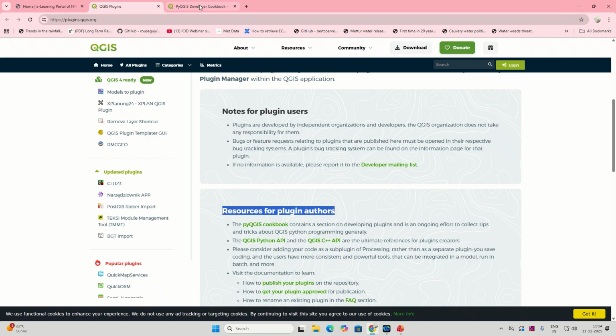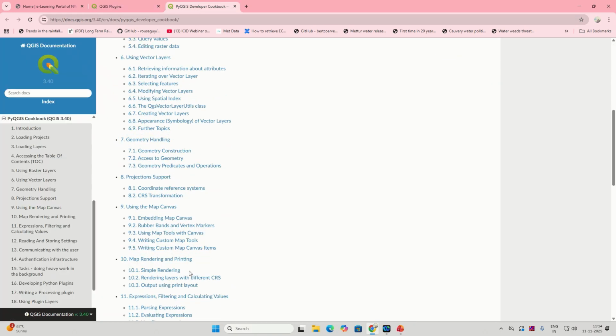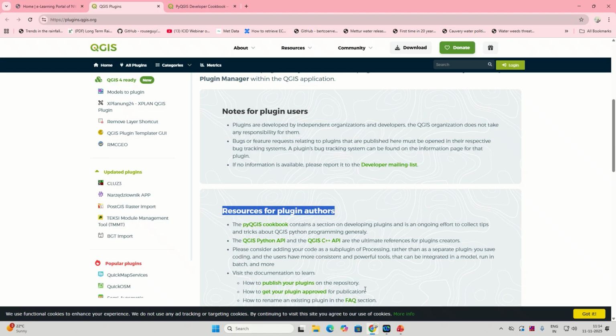I think it is a book which is available. Yeah, no, it is an open access book. So you can go through this in case you are interested in developing a plugin. And then there are other references like QGIS Python API, QGIS C++ API. Most of the plugins are either written in Python or C++.